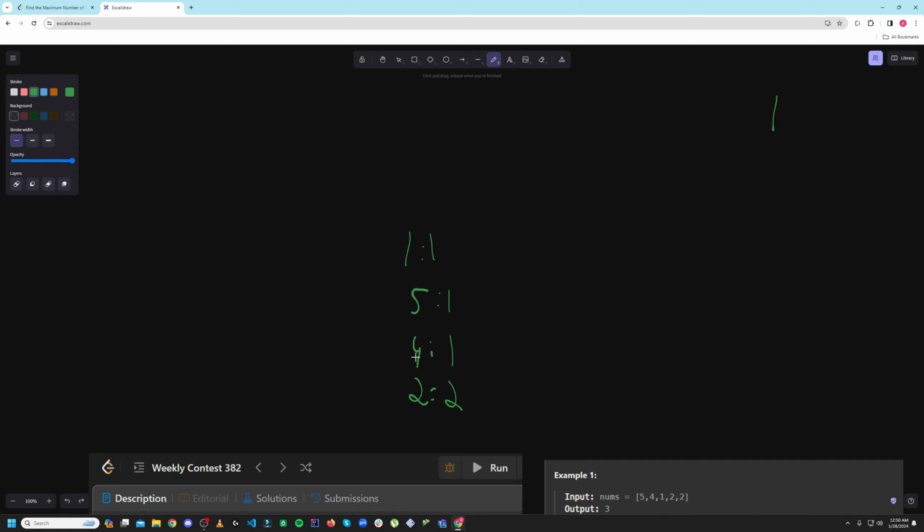Then for 4, do we have 4 squared? No, we don't, and we don't have 2 4s. So let's try using 4 at the top. So if we have 4 at the top, do we have square root of 4? Yes, we do. Do we have 2 of them? Yes, we do. So we can build this, and this will be 3 nodes. So our answer here is 3.